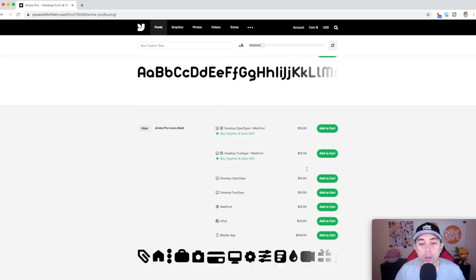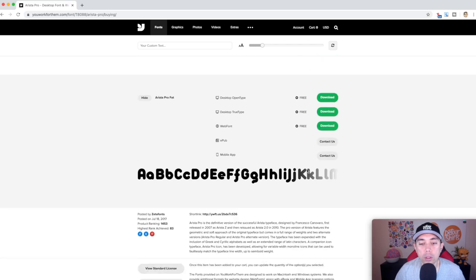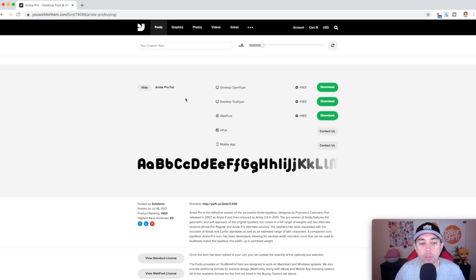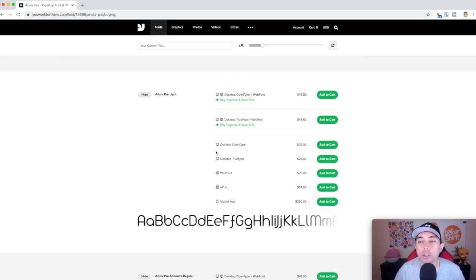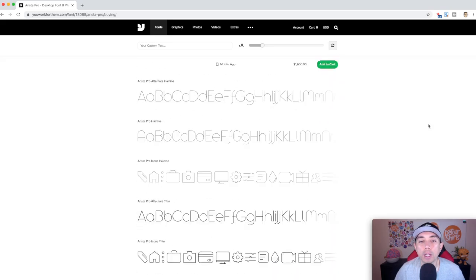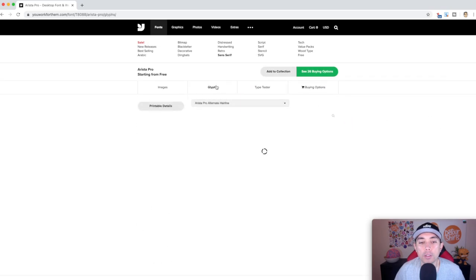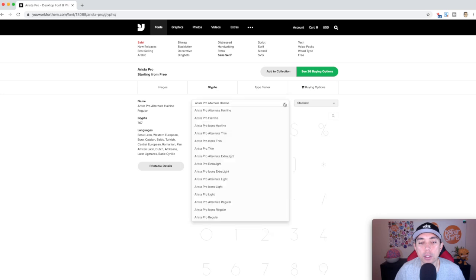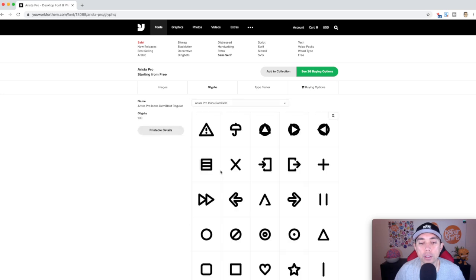And this Pro right here, Pro Fat. So let's take a look at what those look like, Pro Icon and Pro Fat. I'm going to scroll all the way back up here. Click on glyphs. You can do this as well. Pro Icon, it was Pro Icon semi-bold here. So let's look at this.